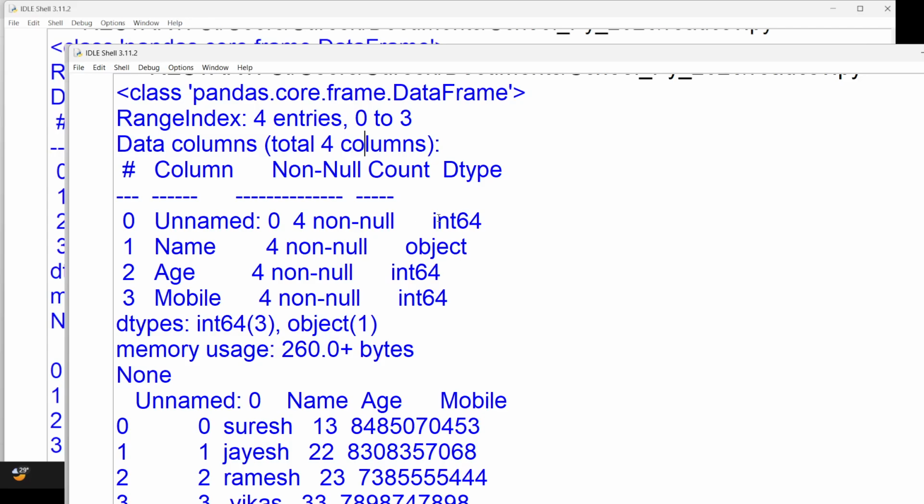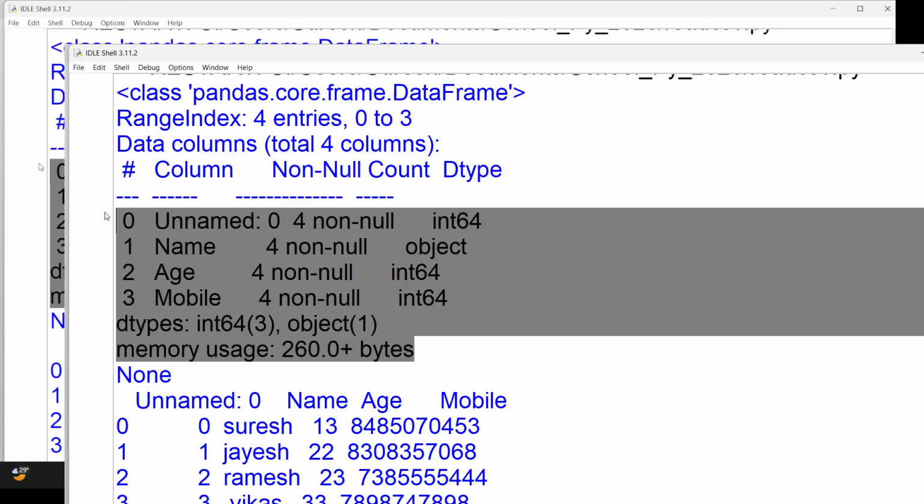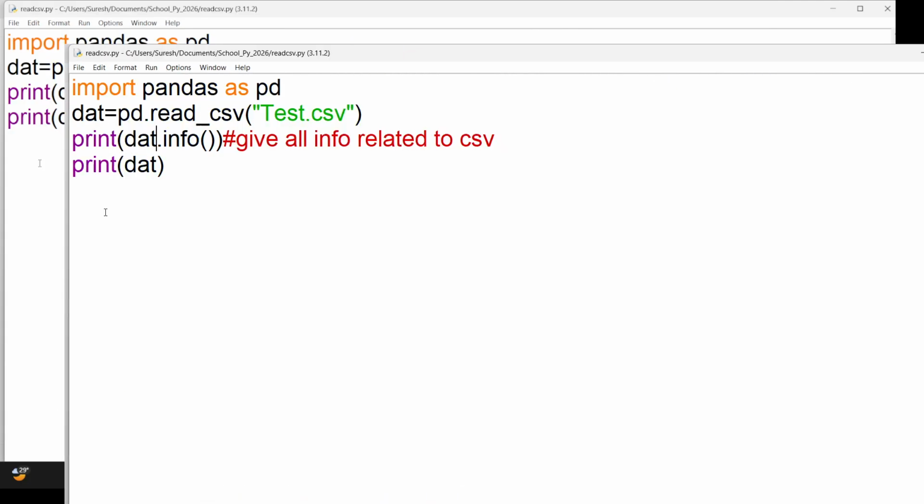And the types of the columns are integer, object, integer. There are 3 objects, 3 integer columns, 1 date, and the total memory being used is 260 kilobytes. This is the extra information we can get with the help of pd.info.